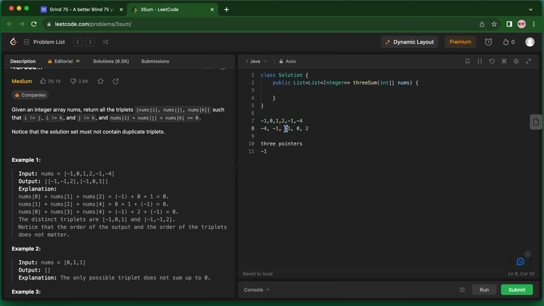Now we are at 1, right? Oh, before that, with -1, 0, 2, when we were at -1 here, we had found -1, this one, and we had added 2. Okay, -1, -1, 2. Okay, have we missed any number? Yes, we have missed one number.